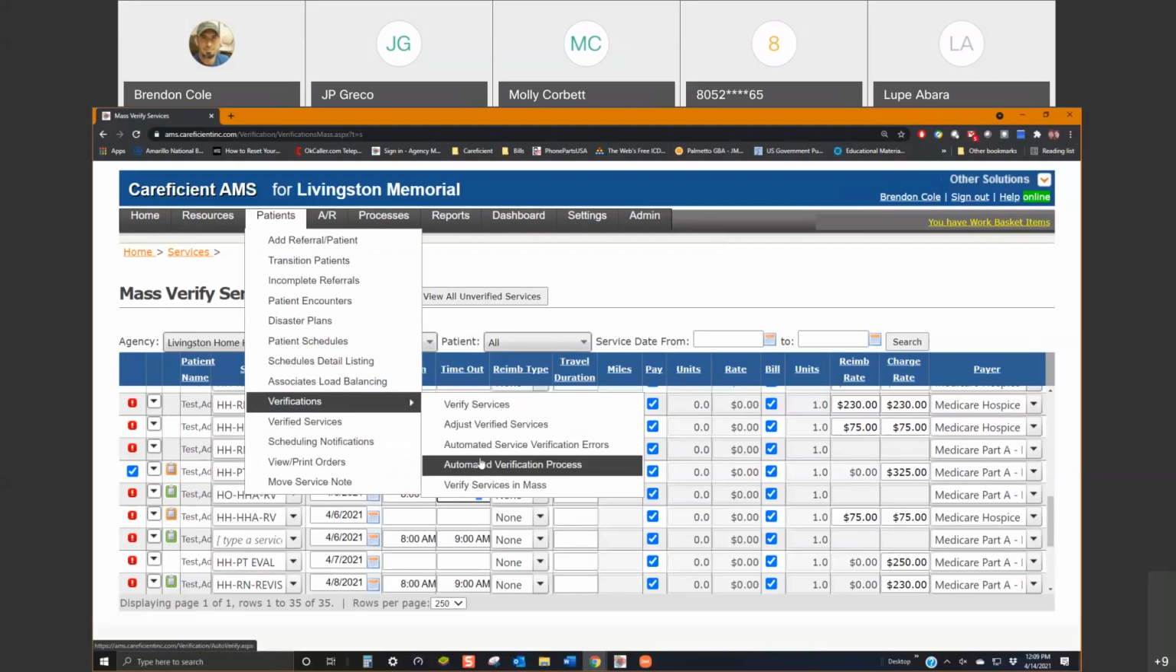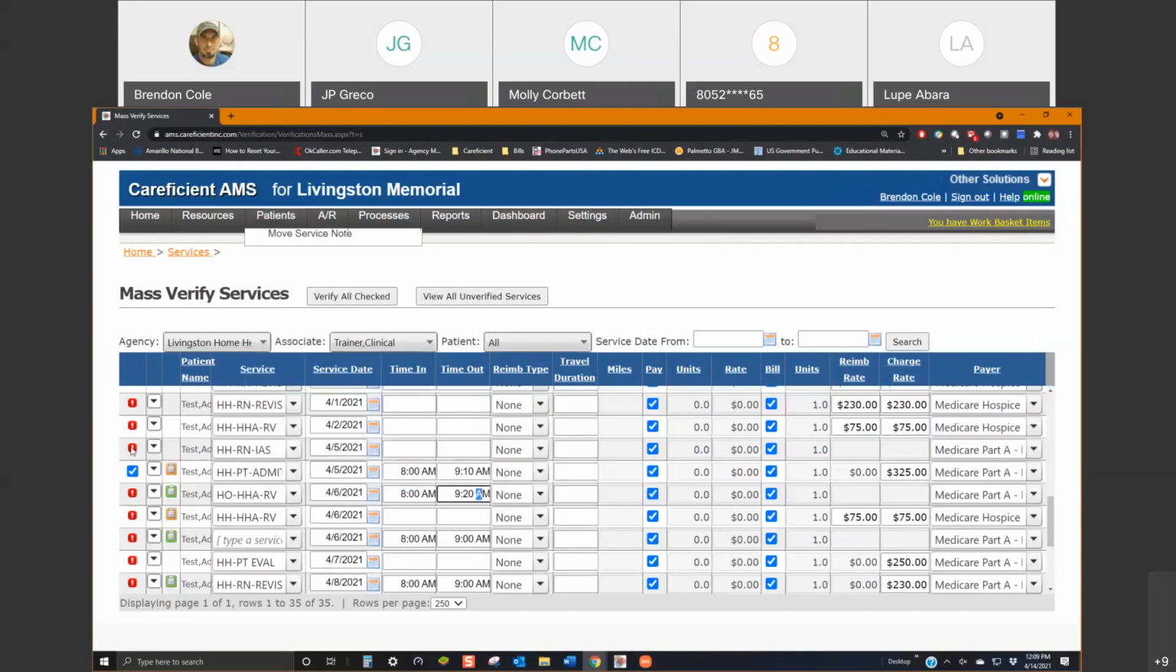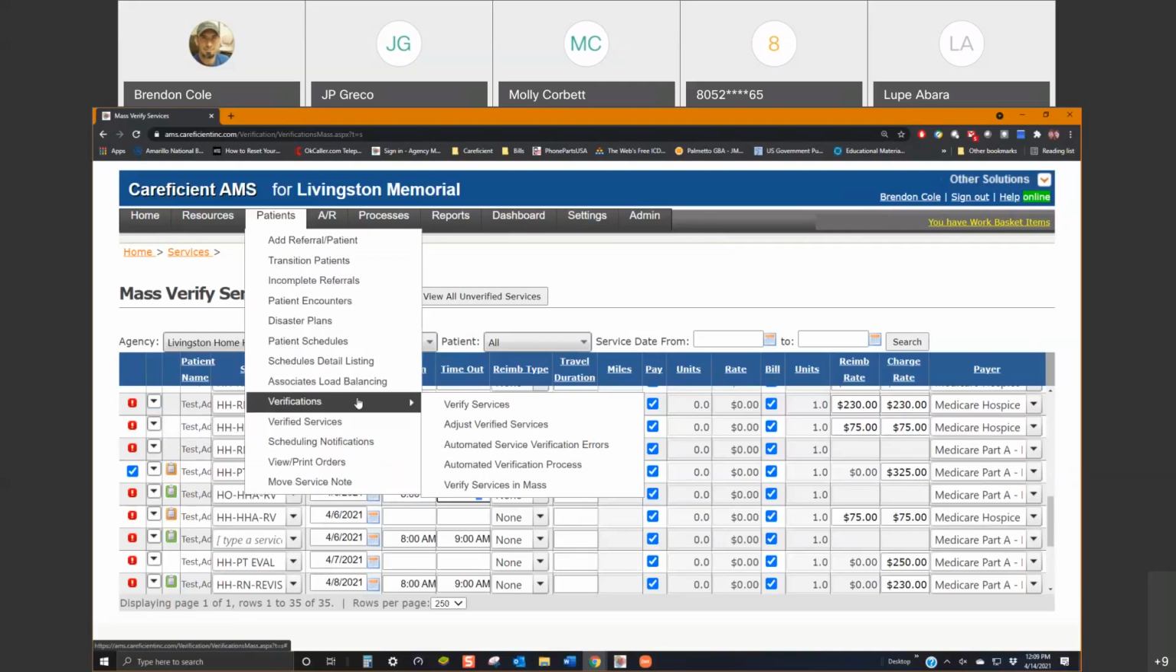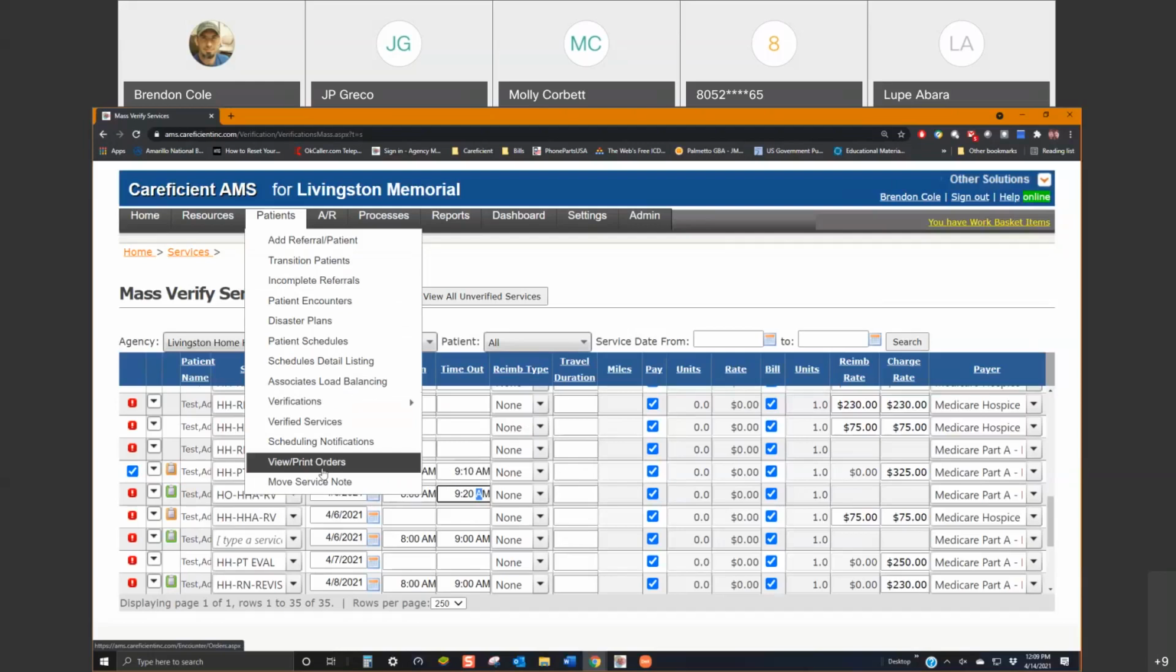Now, if you did have the automated turned on, you would have to come in here every day and check the automated service verification errors. So anything that did have any of these little errors over here, they'd show up in the automated error report as well.